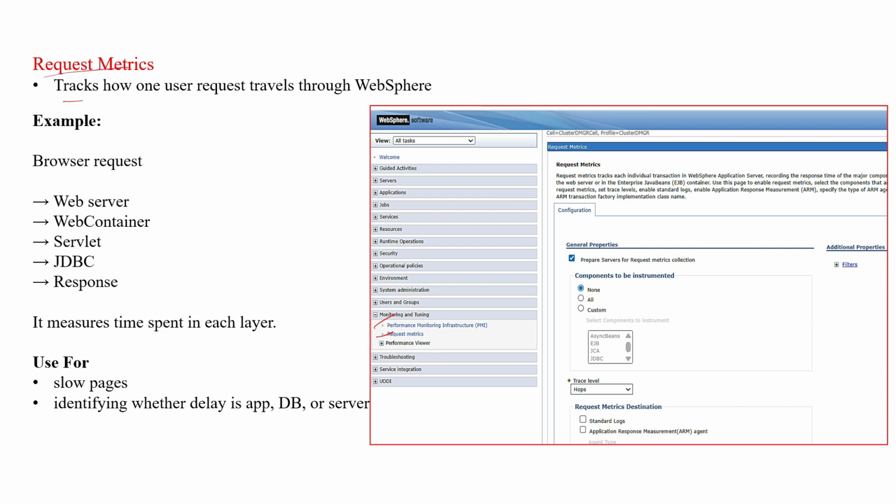Okay, and apart from that, we have the request metrics. These request metrics track how one user request travels through WebSphere, right? When the request connects to WebSphere, there are multiple subsystems inside your application server, and your request goes from one subsystem to another for processing. The request metrics track the complete path of a user request, so that if you're having a problem where the user request is getting stuck, you can understand whether it is stuck at the web container level, servlet level, or JDBC level for the database, and what the response time is.